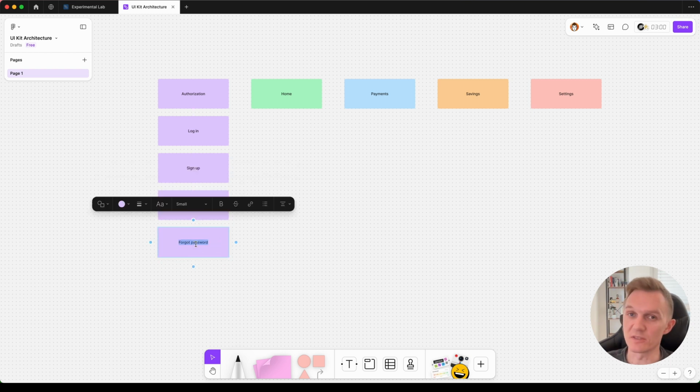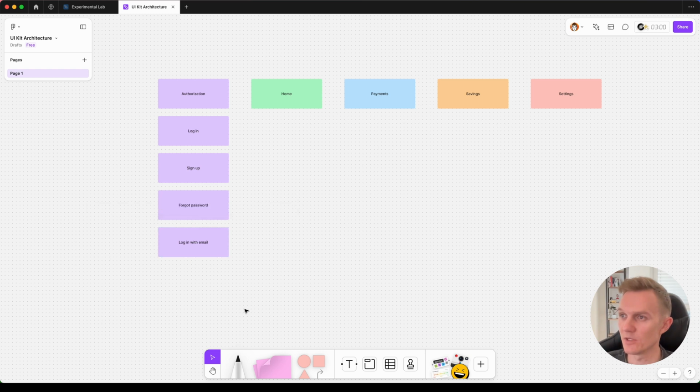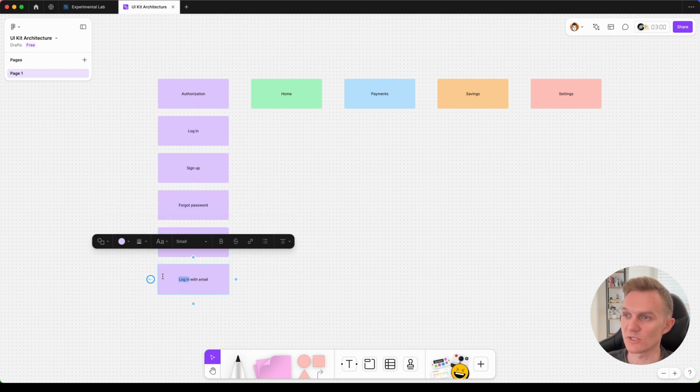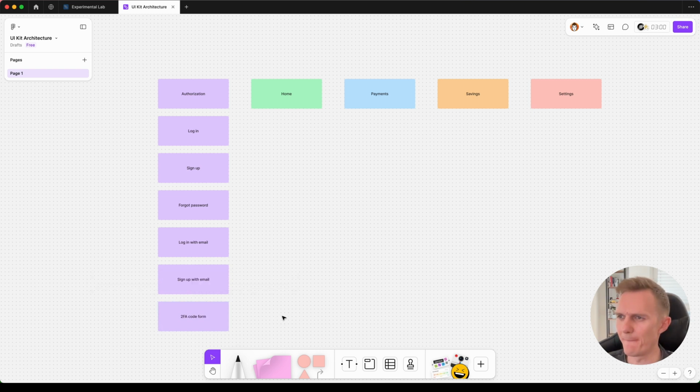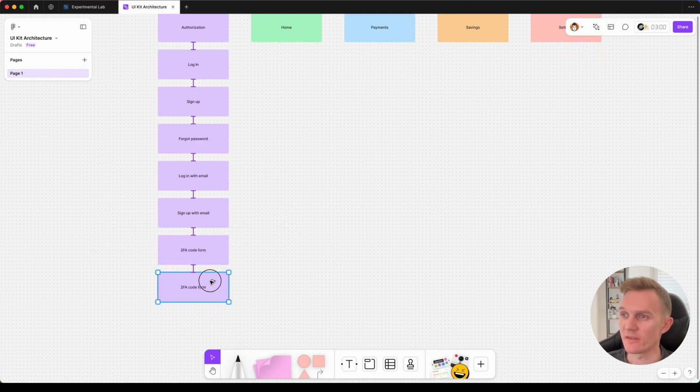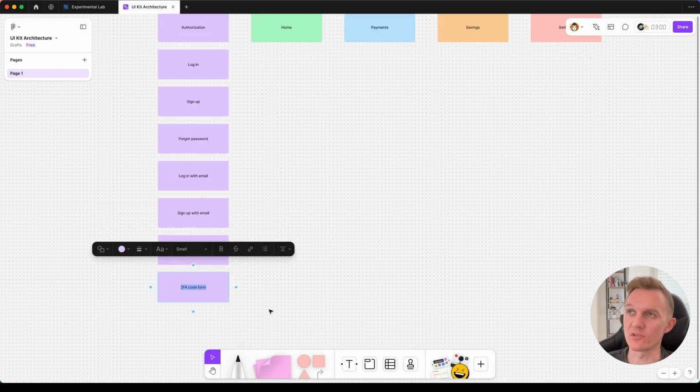Sometimes, and I think it's our case, there is a separate login method called login with email, sign up with email as well. Then if it's a two-factor authentication, it will be a 2FA code form. And I think biometric authentication. So for Apple users it will be Face ID, for Android users it will be other methods.